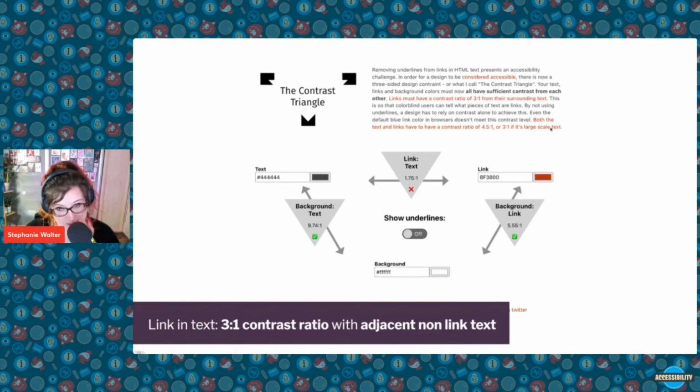Then we need the link to have a contrast ratio of 4.5 against the white background. We have it. Since we did not underline the link, we also need to have 3:1 as a contrast ratio, so the one in the middle of my triangle, between the link here and the non-linked text. The idea is again against the same. If I'm a colorblind person, I might not be able to perceive this link because it might look the same as the text around it, so it might be annoying.